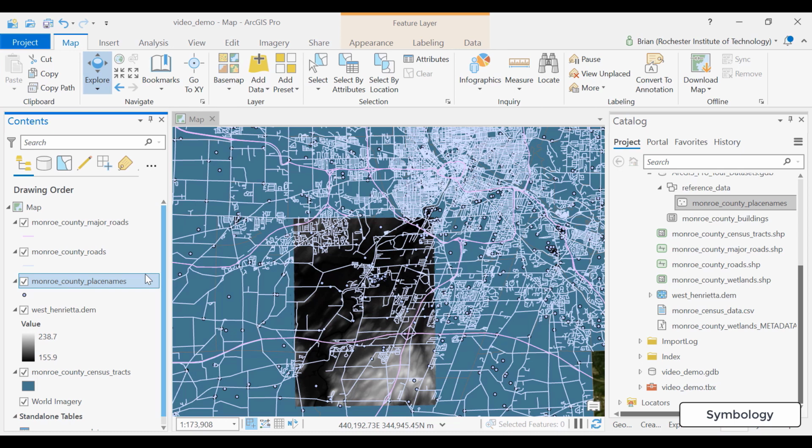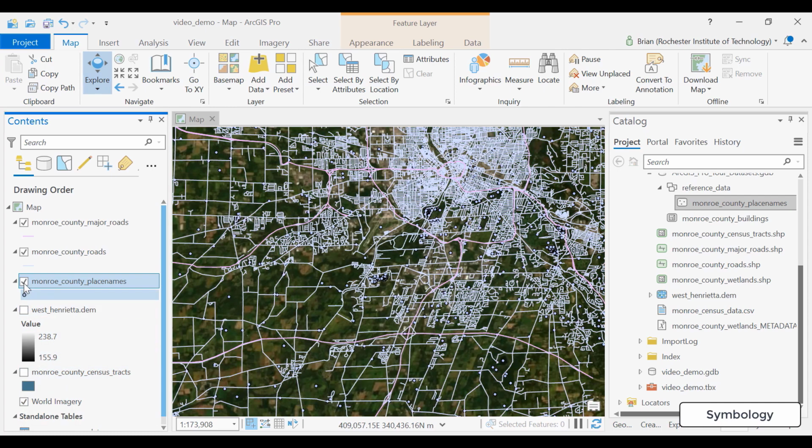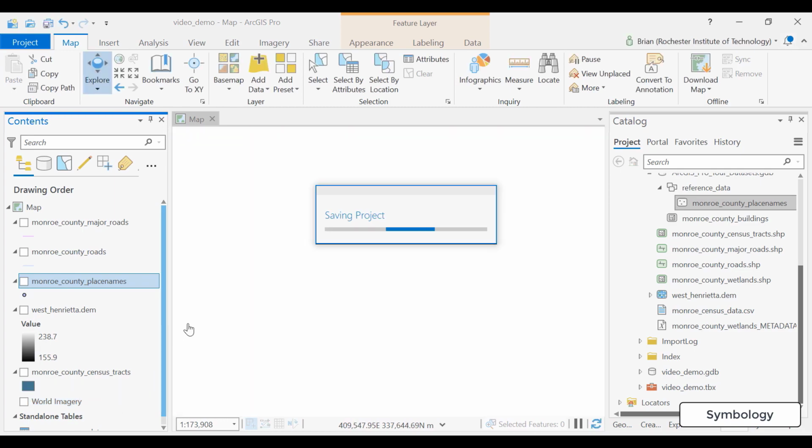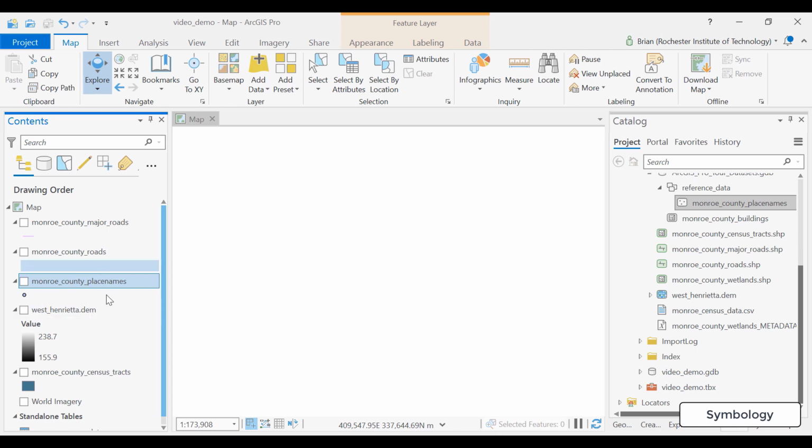And with that, we can now do some symbology to show you how you can change the display of things. Let's turn a few things off. The map gets really busy when you start adding a lot of things in. By the way, always save your work. It's always a good habit no matter what software you're using. I'll even turn the imagery off. So let's start with those place names.